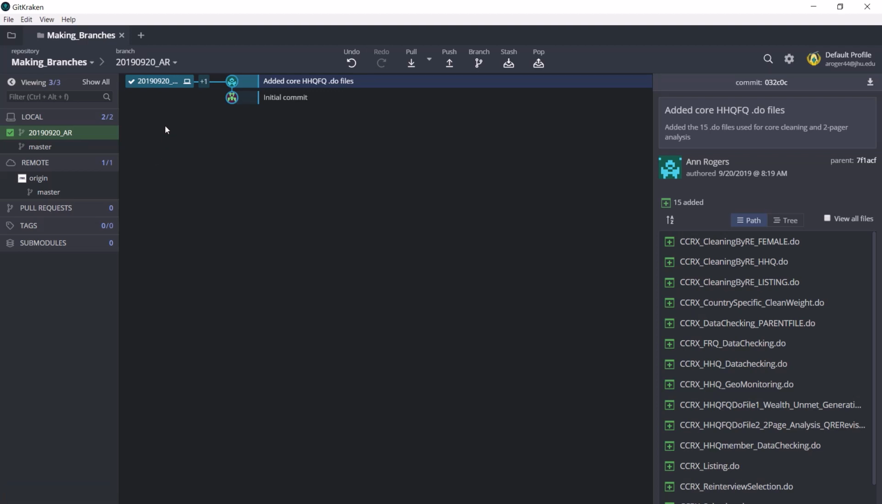The name of the branch appears here in the commit graph. It appears here in the left panel, and it appears here at the top of the toolbar as the branch we're currently working in. If I wanted to navigate back to the master branch, as you learned in the navigating video, I would just click this drop down and click Master.